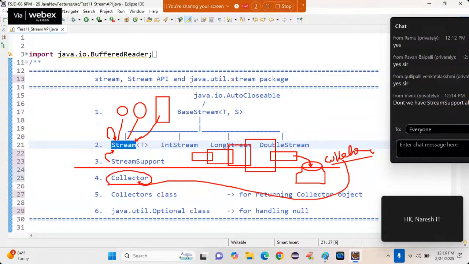Collector is also not a class, it is an interface. Then how can I create the Collector object? For that we have a class called what? Collectors. The Collectors class is used for creating Collector objects. There are several factory methods available to create Collector objects.